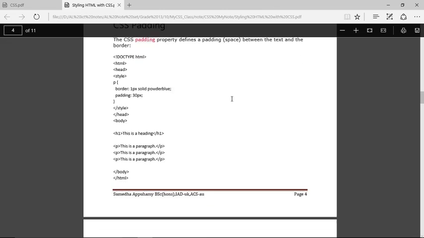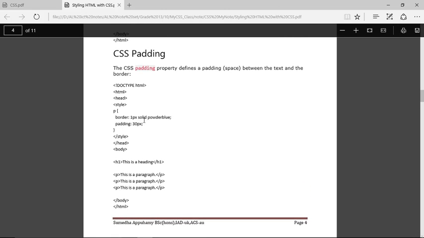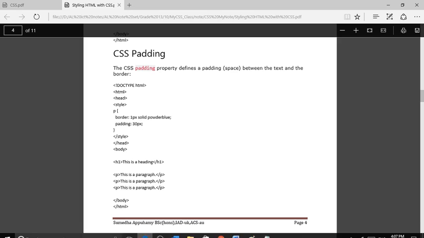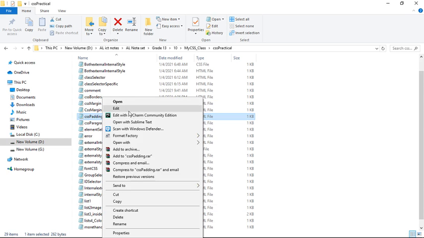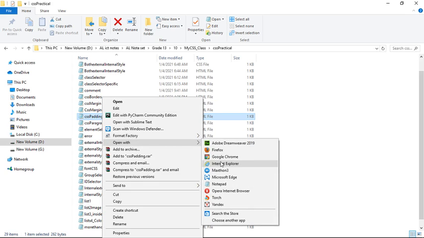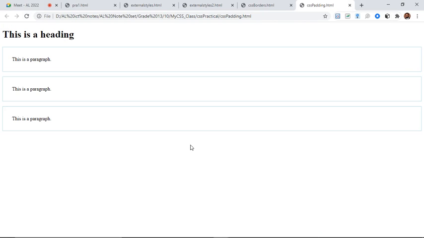The space between the text and the border. Now you all know how to take the border with the help of this padding. So it will give 30 pixels. That means the space between the text and the border. Let's see how we do that. So here we are having this one. Open with Google Chrome. So you can see the space.